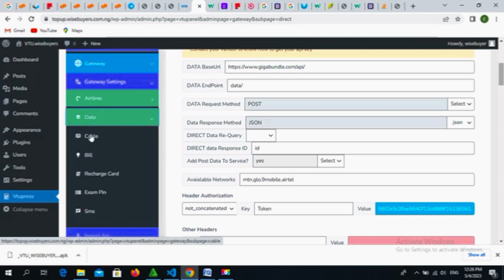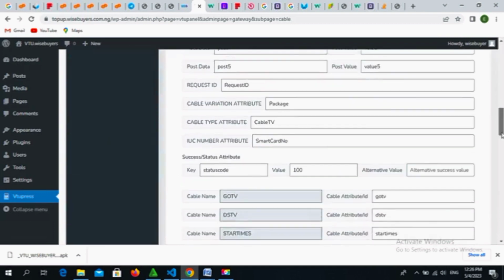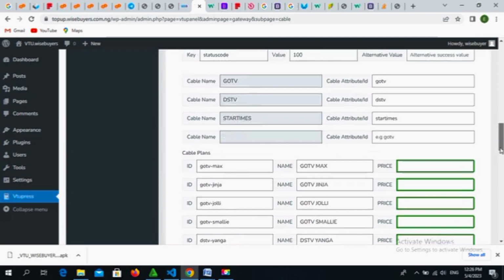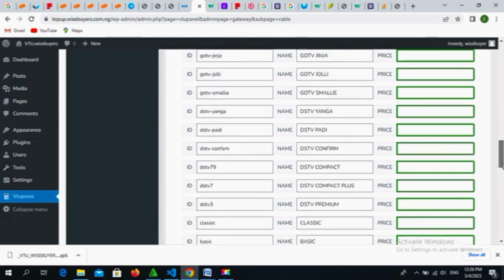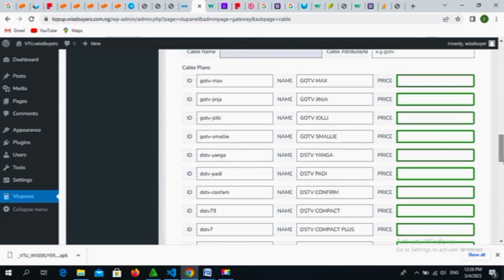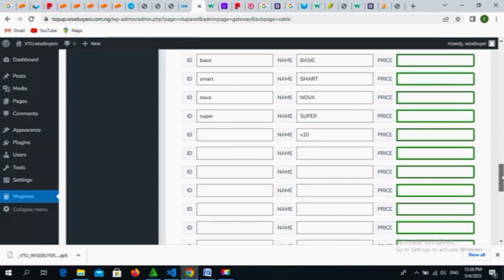Let's go to cable. Now click on cable. Also, don't touch the settings. Just scroll down. You have to set up the price that you want to sell. Check the amount you are buying from your vendor, then put your own price there. If it's maybe 3,500, put it there, or any amount you wish to put.